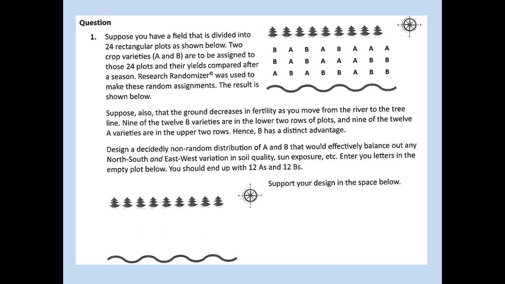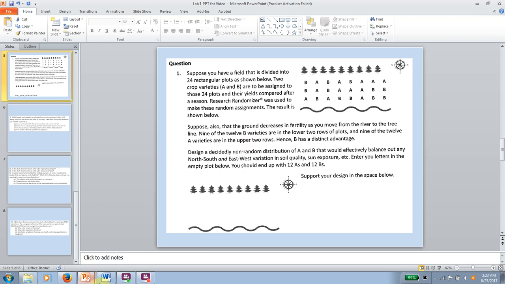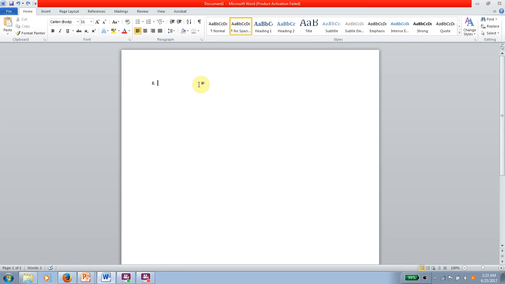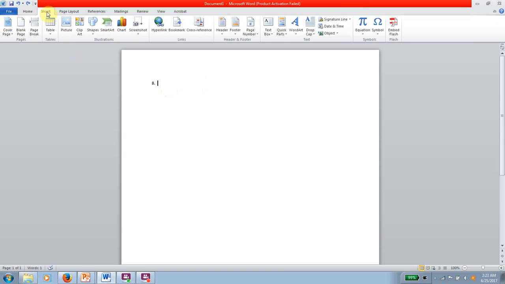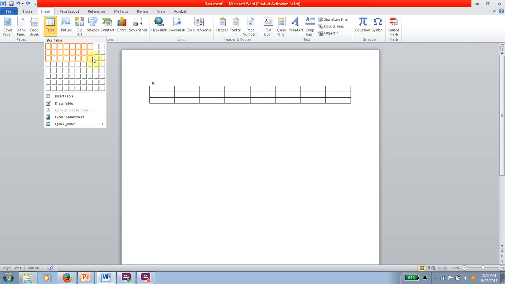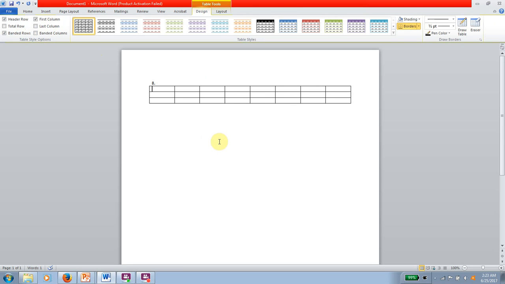On the back, we have something where you have to arrange the two crops, the A's and B's. I think the best way to put that into a Word document would be in a table. So here's my Word document. There's the 8 for question 8. And if I go to Insert Table, I'll make it emulate what's there, where I have 3 rows and 8 columns.